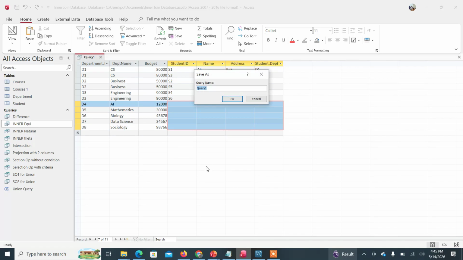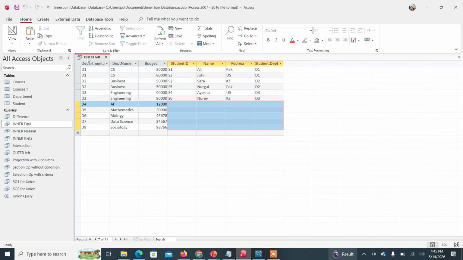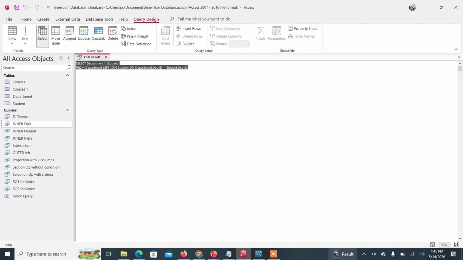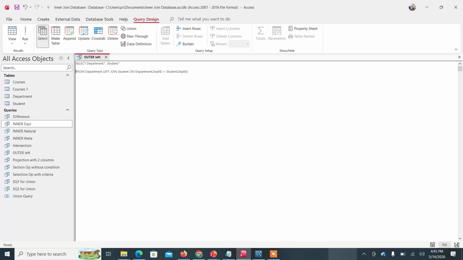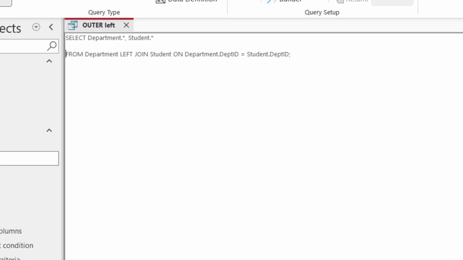Let me save it. This is outer, and in outer it is left outer join. I'm going to save it, and if I want to see its SQL view, its code, in the SQL view, let me zoom it. Here it is department left join students, based on this common attribute, the primary key and foreign key attribute.